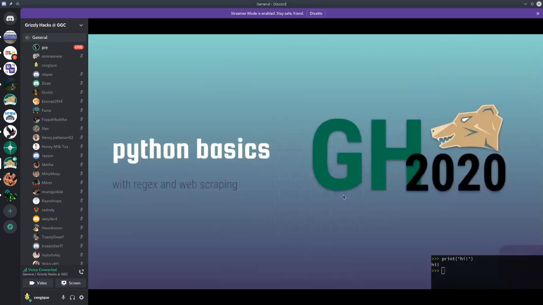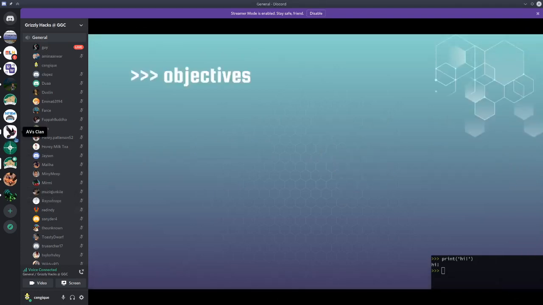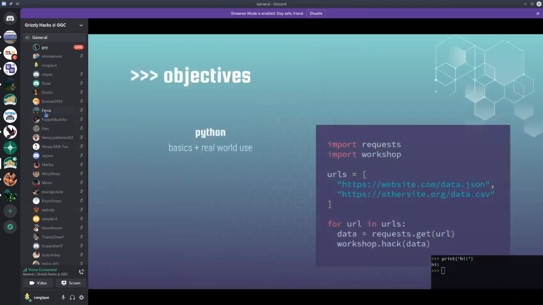This is our Grizzly Hacks 2020 Python workshop. We're going to go over some basics in Python, try to get you just kind of comfortable with Python, regex, and web scraping. So our objectives, we're going to try to show you some basics about Python.